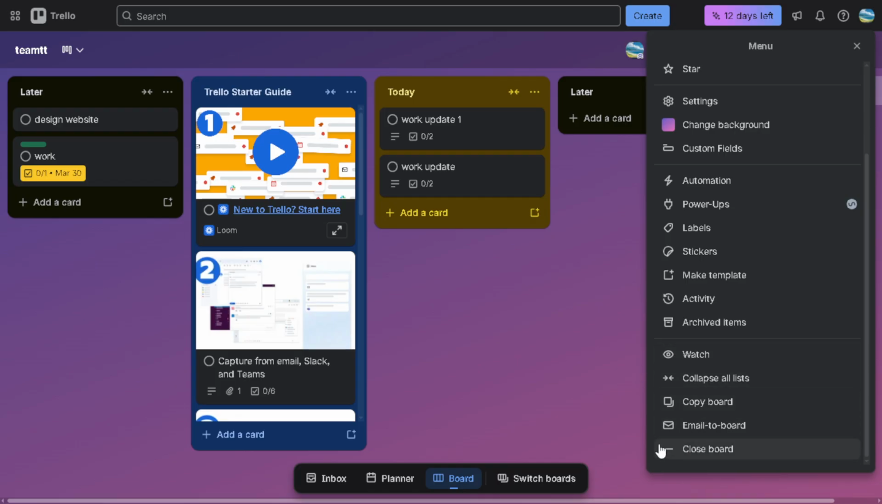Once you've clicked on More, you're going to look for the option that says Close Board. This is the command that will officially take your board into closure. It's kind of a final step, so if you find yourself hesitating, just remember that closing a board doesn't delete any information. It simply takes it out of your active workspace so you can focus on what matters most to you right now.